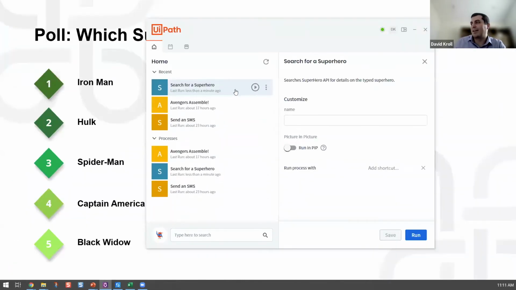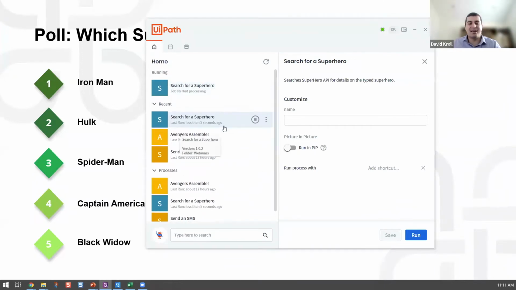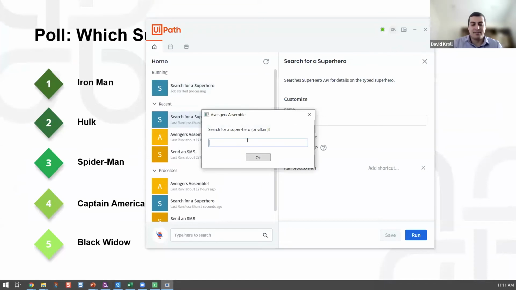Because I want to kind of show that this isn't a stage demo here, we'll go ahead and run this again. And this time we're just going to put in Hulk. Let me make sure I typed that right.